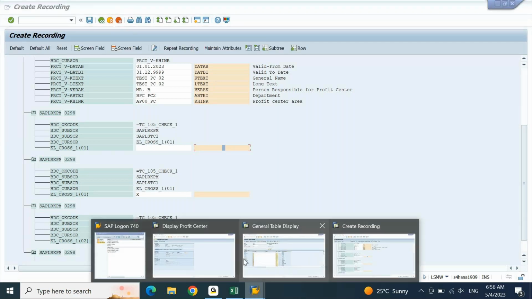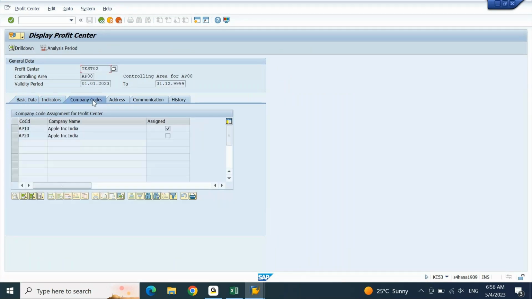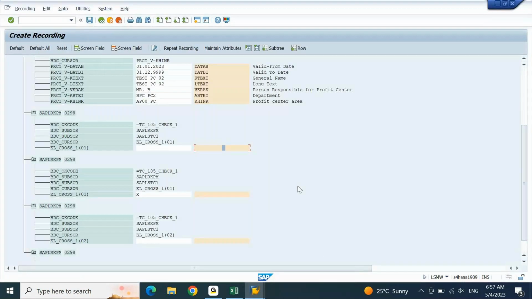on this company code data, I have used 3 checkboxes. First I removed it, then I enabled it, then I removed this. So 2 times I clicked on AP10 for removing and then adding. 1 time I clicked on AP20 for removing. So in total I did 3 clicks. On this LSMW you will find 3 clicks. This one was used to remove the checkbox. This one was used to put the checkbox for AP10. This one was used to remove the checkbox for AP20.